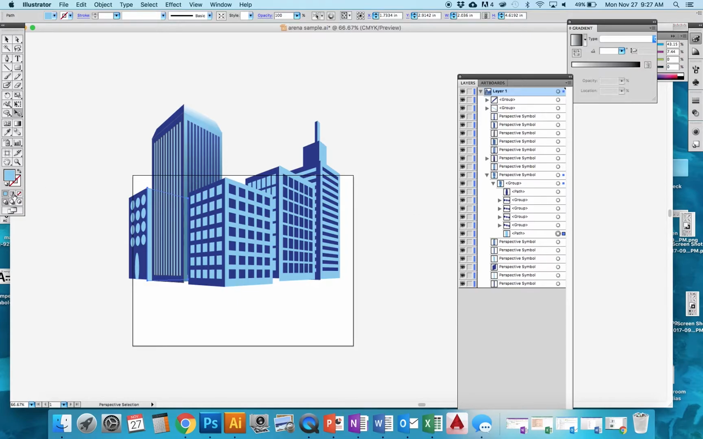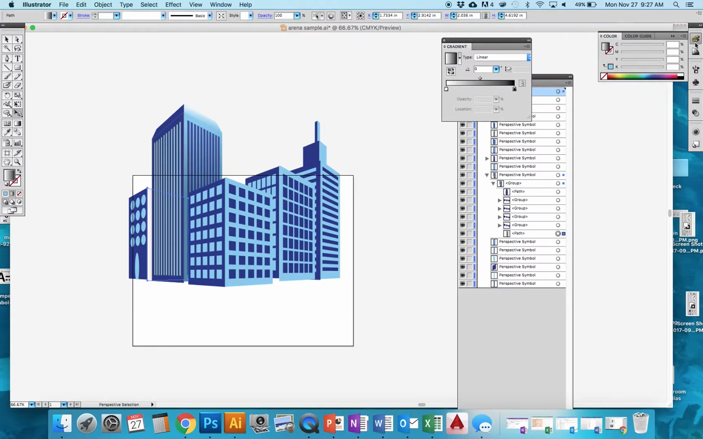And now on this one, what I can do is add the gradient to this. And as far as colors go for this gradient, I'm going to use my swatches, which I don't see. I'm going to open up my swatches.